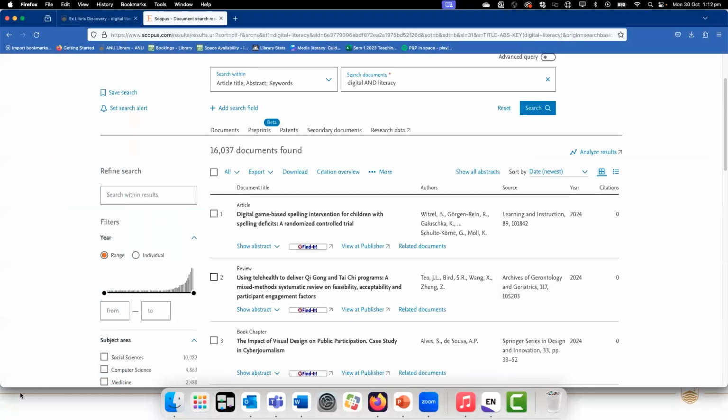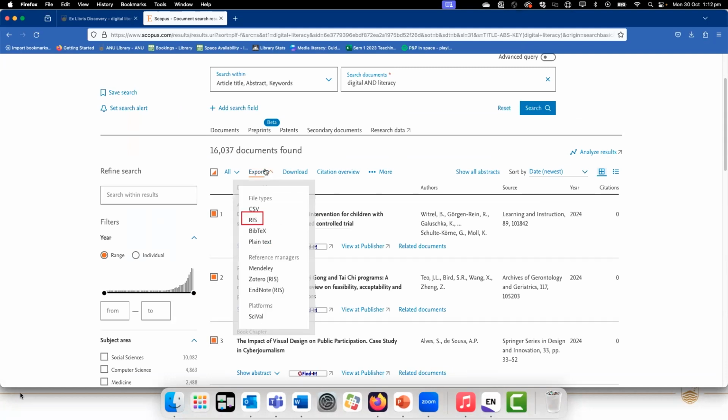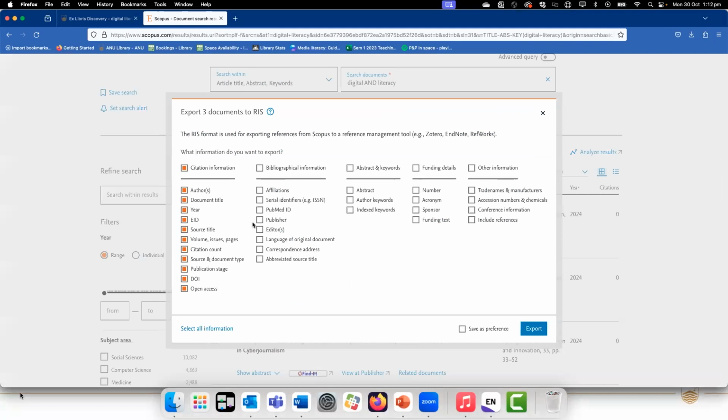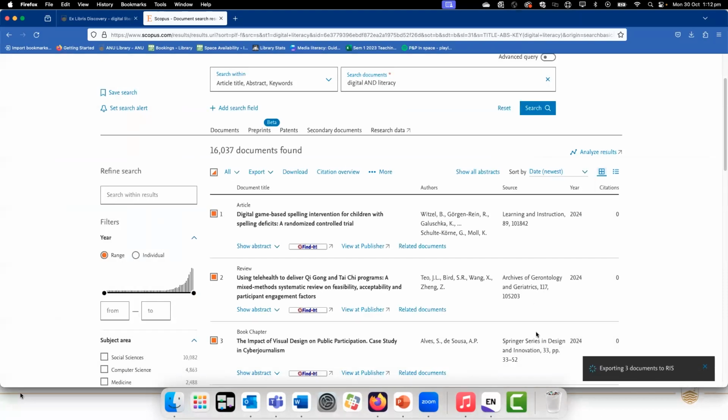To download references from another database, such as Scopus, simply select the references, then click Export and select RIS. You will then be asked what data you would like to have included in your export. The default is fine. Click Export, open the citations into EndNote as before.